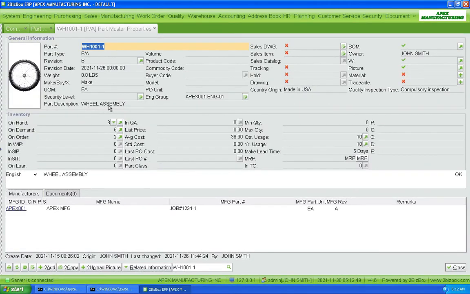Part description, we know, wheel assembly. The volume is optional. If you have the need to know volume for shipping, it can be indicated and entered here. Product code is optional. If you have codes that you want to assign, you can do that. Commodity code, I think, mostly is used in international shipping. Buyer code, if you have a number of buyers in the purchasing group, you can assign parts specifically to a buyer.